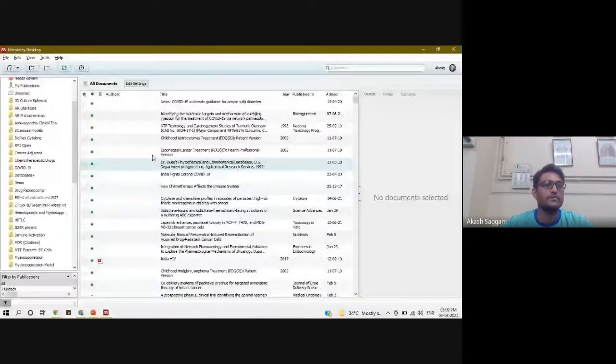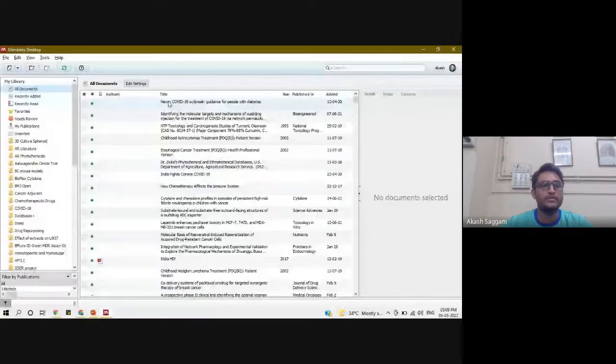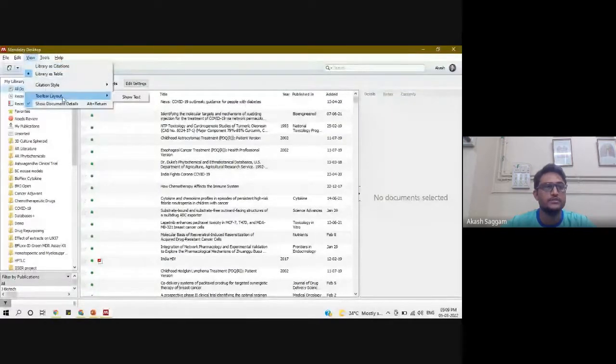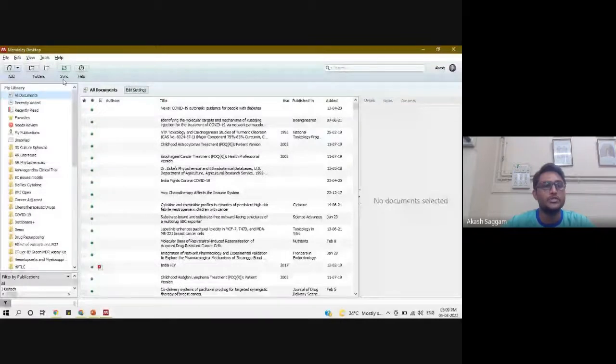Before that, I have to refresh. The option of refreshing is nothing but the sync option, that is here. Let me show you that, the toolbar show text. Yes, this is the sync option. You can just click on sync. Can you see this progressing? Once it has progressed, then we can see our citation reference or the article in the particular folder.